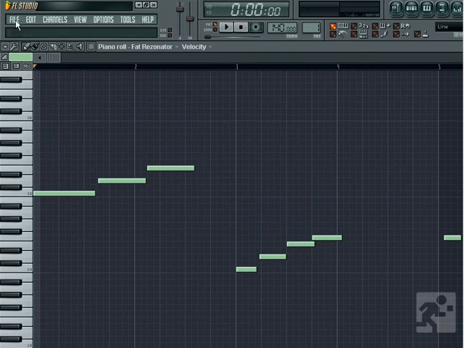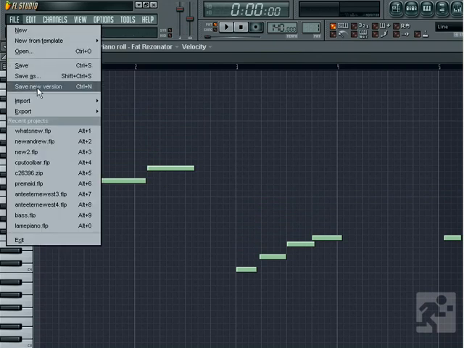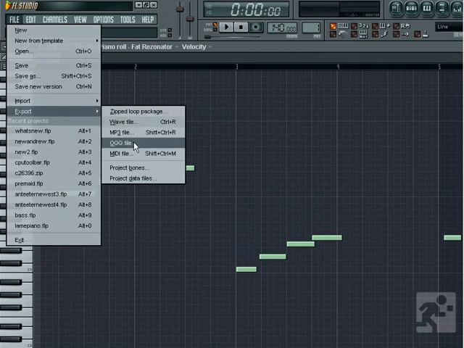FL Studio also now includes the ability to render in OGG Vorbis format, which is a compressed format like MP3, yet without as much lossy compression. This is a great way to save space if exporting a zipped loop package. We all know MP3s lose a great amount of quality, so this is a perfect alternative.